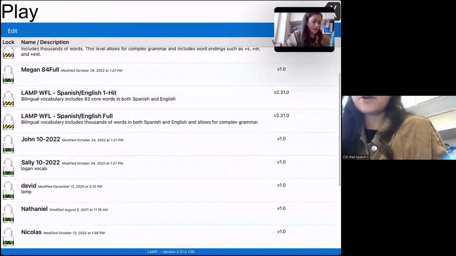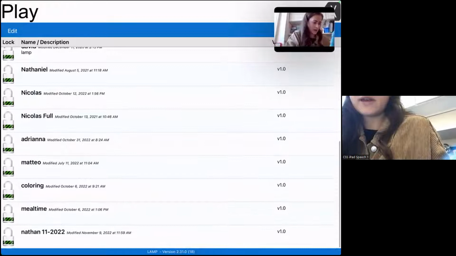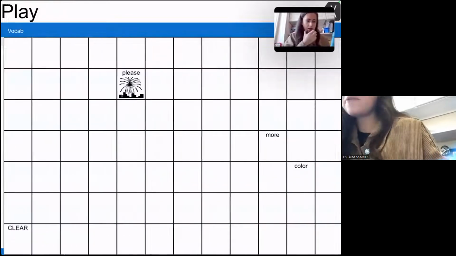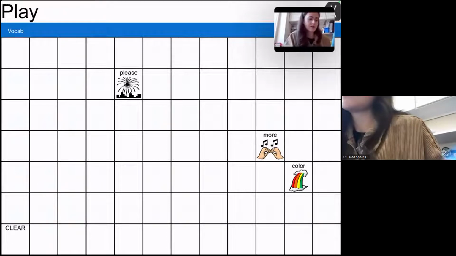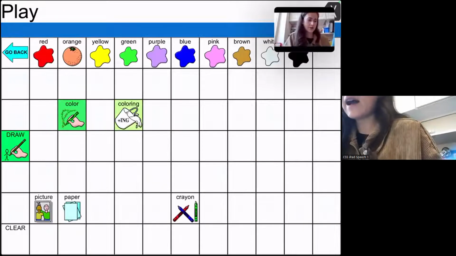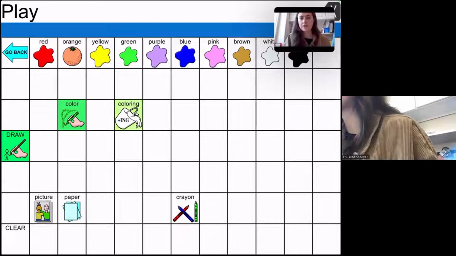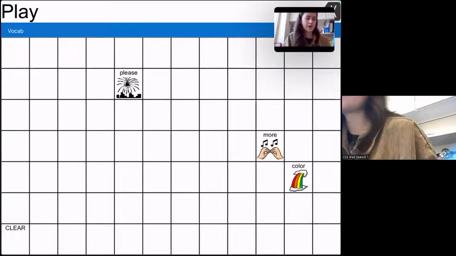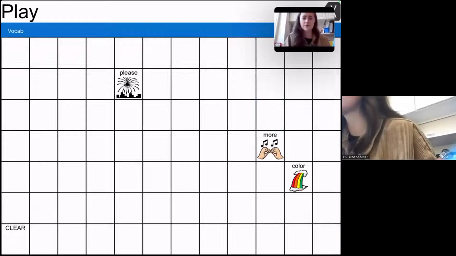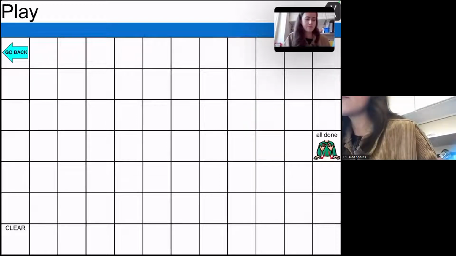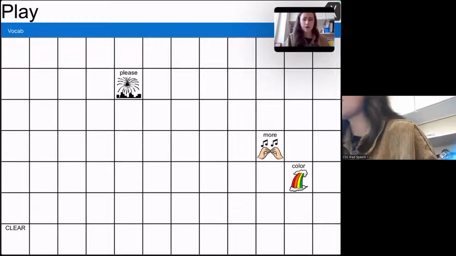So I'm going to go down to one that I've made for vocabulary builder if you're working on something like coloring. So this one is just going to have coloring vocabulary. So this is something that we might use for a student, even if they're sometimes working on the full, just to really target those vocabulary words.